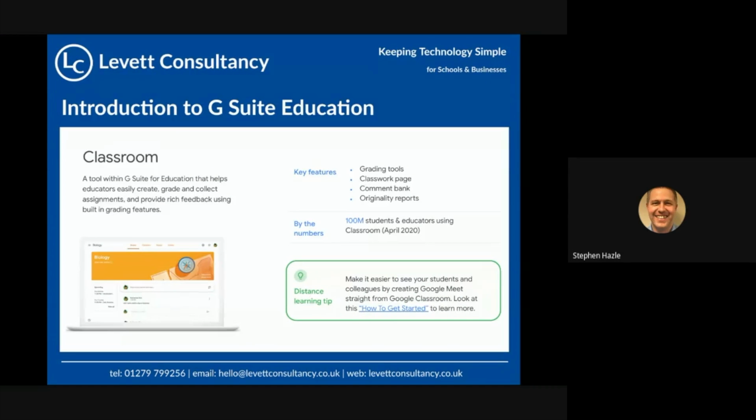Classroom also includes a number of other features, including the ability to check for plagiarism by checking the whole of the web against the work handed in. It also checks students' work against each other to see if they've copied each other. Next slide, please, Lloyd.